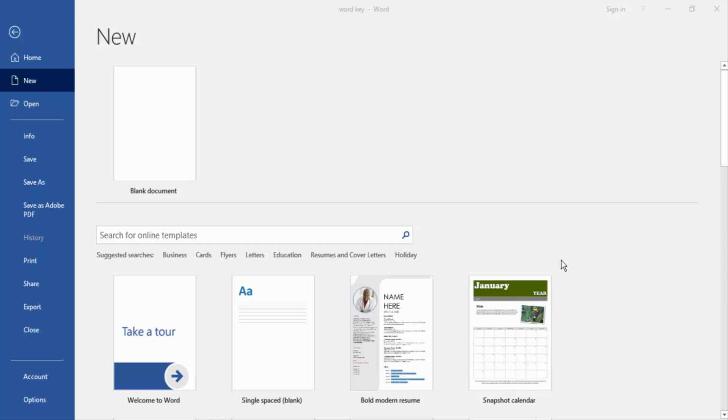Today I am going to show you how to format a number list in Word, like 1.1.1 and 2.1.3. Let's get started.